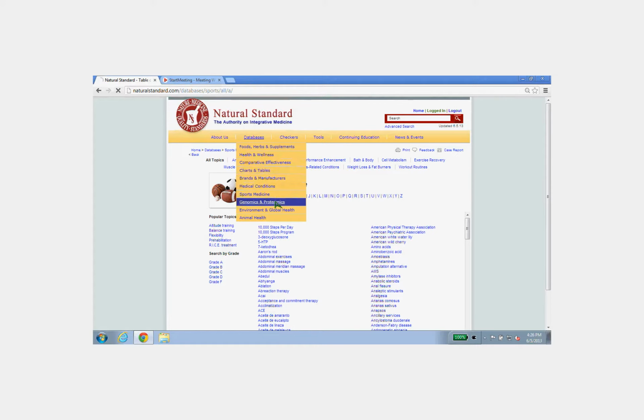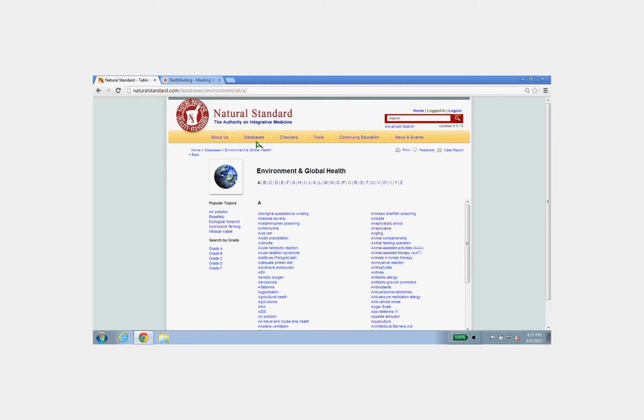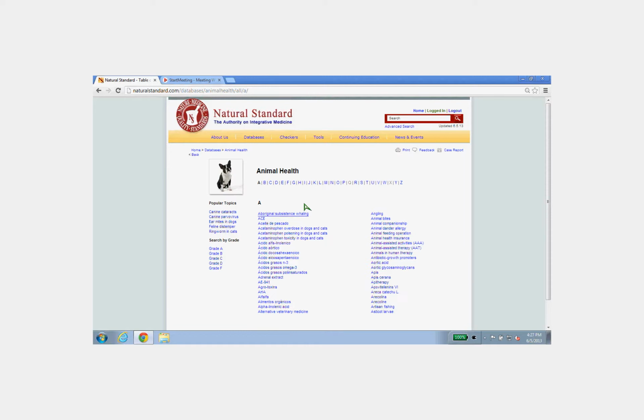Next, we'll check out the genomics and proteomics. This is, like the title says, a database on genomics and proteomics, all the different topics related to it. We also have an environmental health and global health database for all topics related to that, as well as an animal health database for the lovable pets.